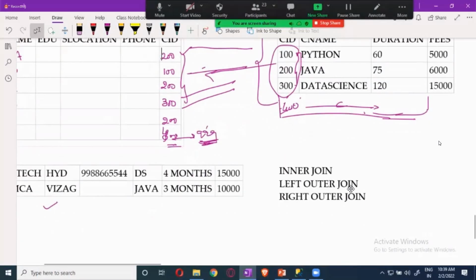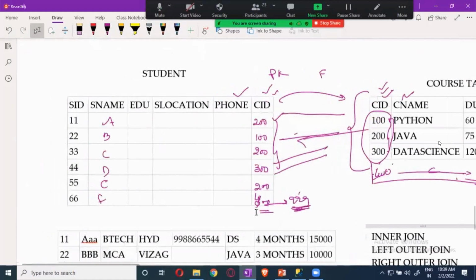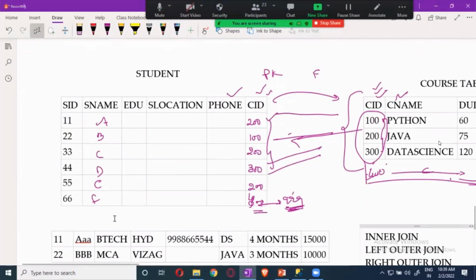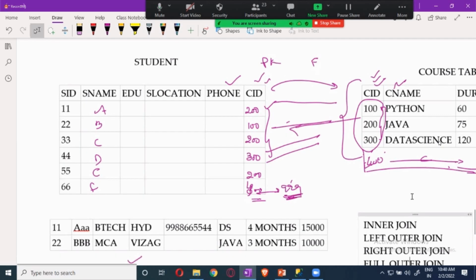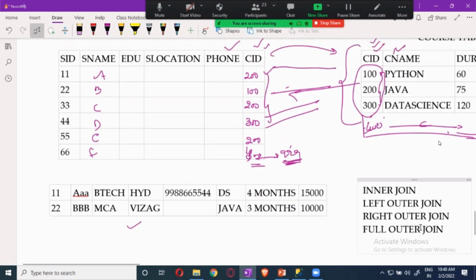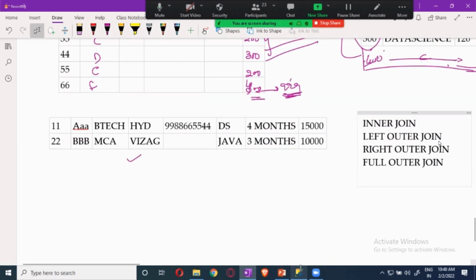Okay? Now there is a full outer join. Full outer join is nothing but it gets all the data from the left side table and all the data from the right side table. Those which match are matched up with the course IDs, and those which are not matching give us null. That is how it will be displayed. Clear, guys? Now we are going to do this quickly.